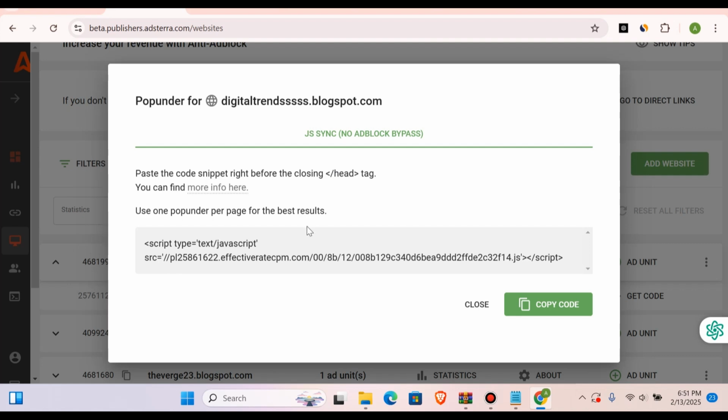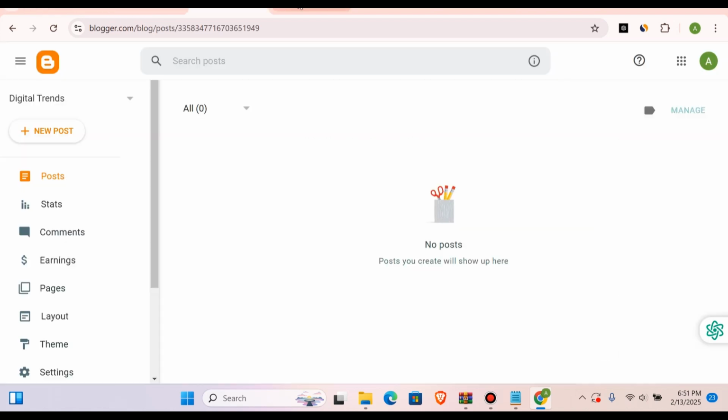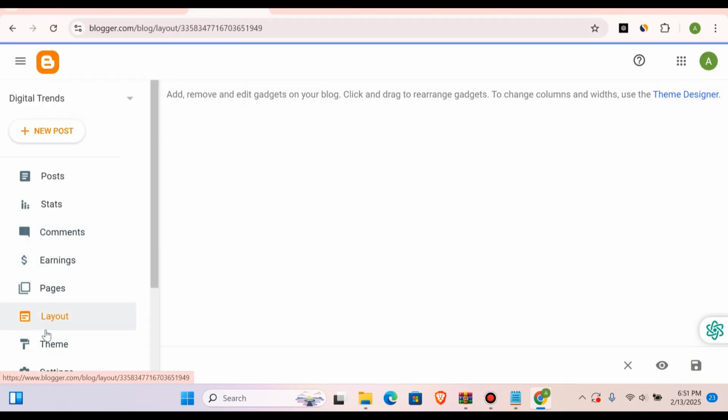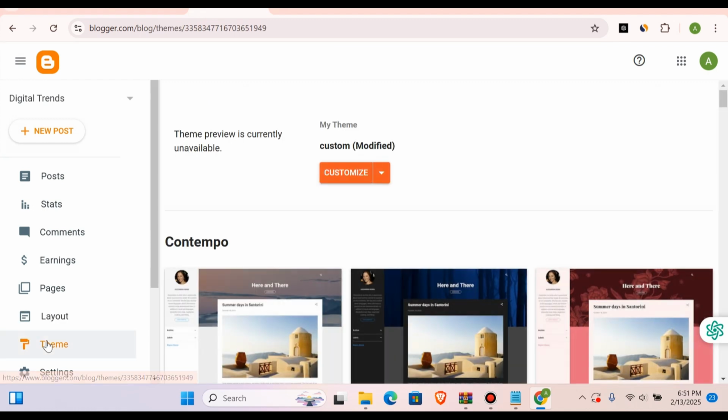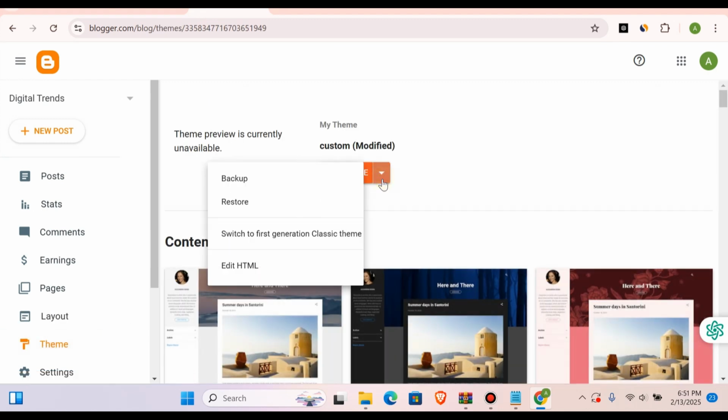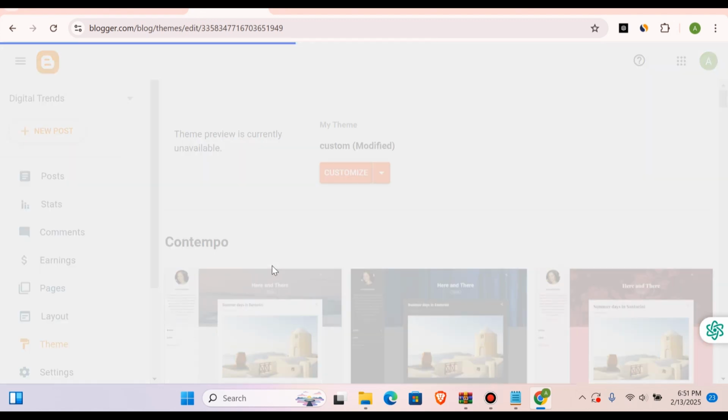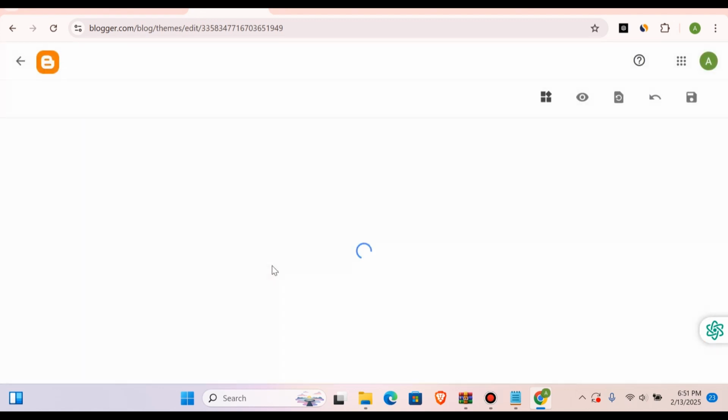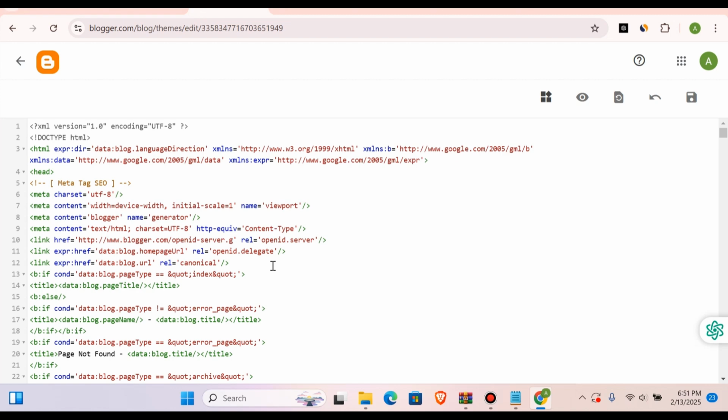The next thing you're going to do here is come back to your blog, or come back to your work. All right, so this is where we are doing our work. Come back to this place which says theme, and click on this aspect, click on edit HTML. The HTML is going to open something like view coding.